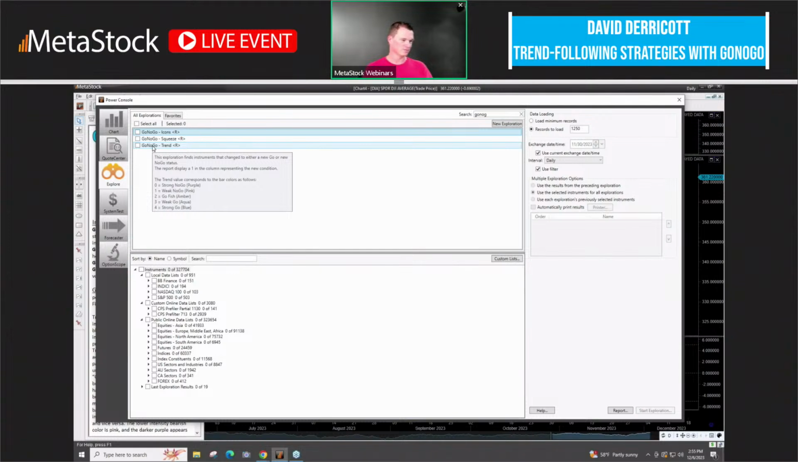Then you've got your trend. Again, you've got the 0, which is your strong no go. The 1 is a weak no go. 3 is weak go, and this also identifies the colors of the bars on the chart. And the 4 is the strong go, blue. So just keep that in mind.